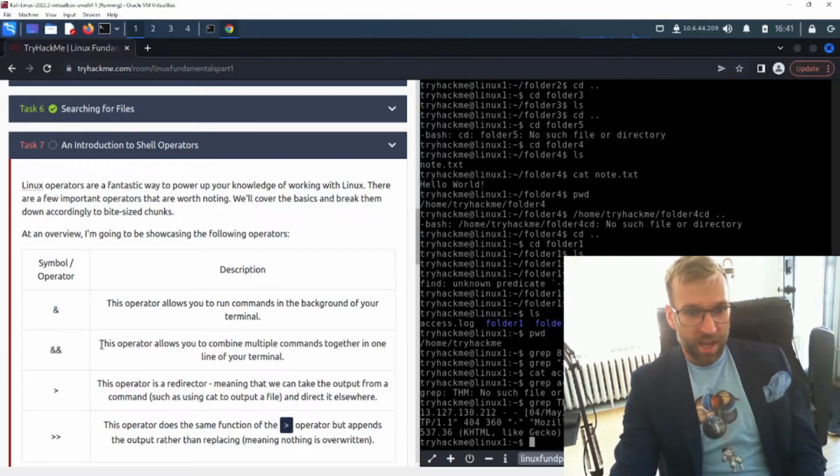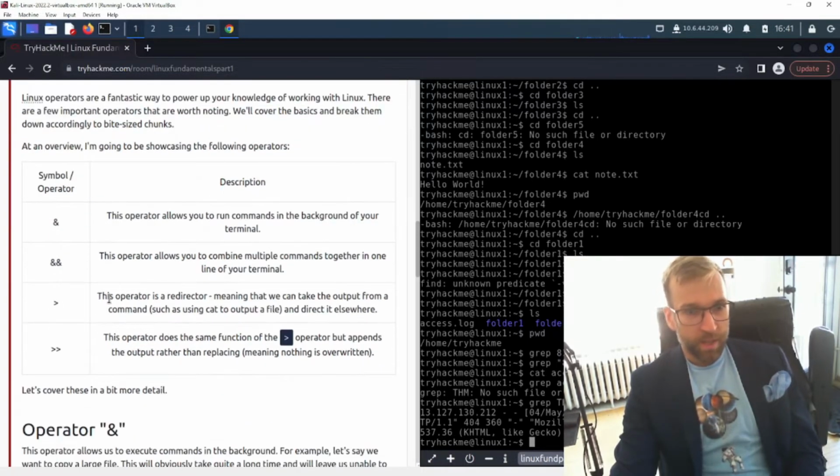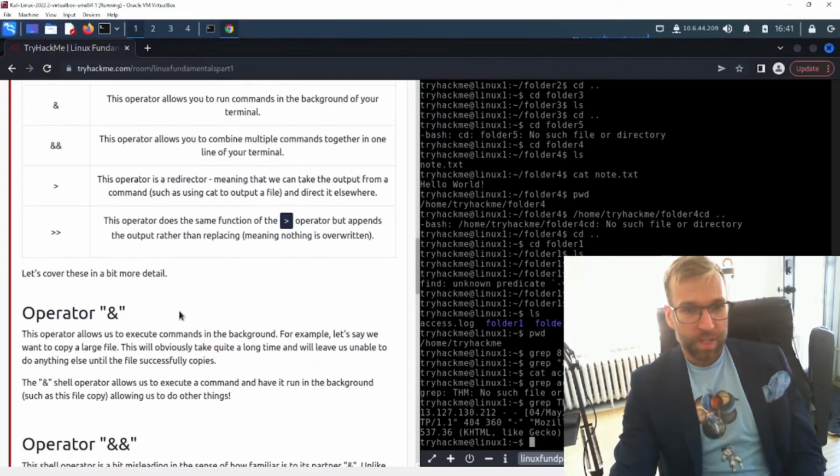Then we have the double ampersand, which allows you to combine multiple commands together in one line of your terminal. Then we have the greater than. This operator is a redirector, meaning that we can take the output from a command and direct it elsewhere. Very cool. So for example, we can use cat to output a file. Then we have the double greater than, an operator which does the same function as the greater than operator, but appends the output rather than replacing it. So let's cover these in a bit more detail.